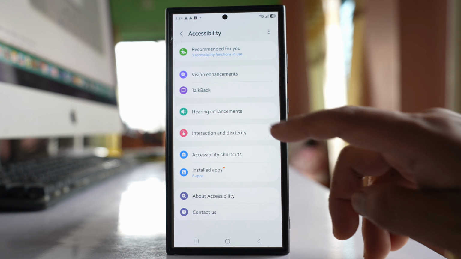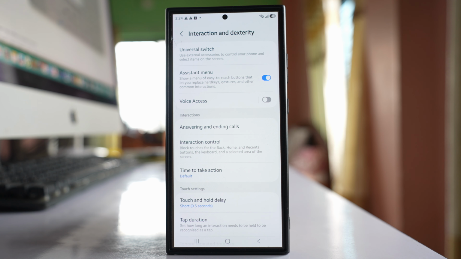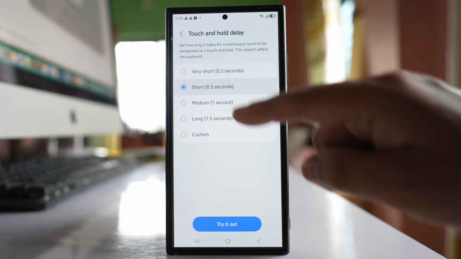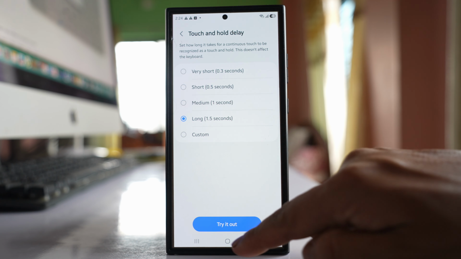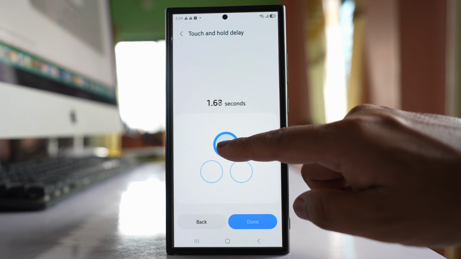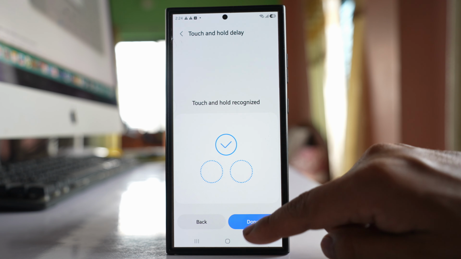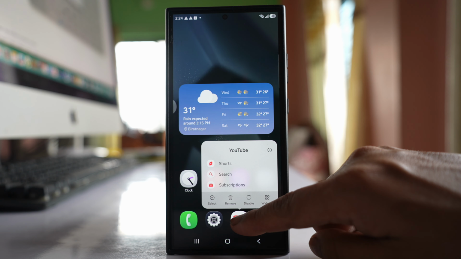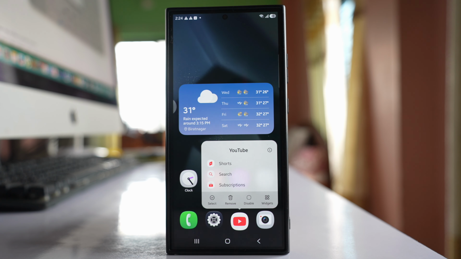Select interaction and dexterity. Select touch and hold delay. Now you should have selected short. If you select long, then you have to press for a longer time so that the touch will be responded to. For example, if I go here and touch YouTube, then I have to press for a long time so that there is any response.